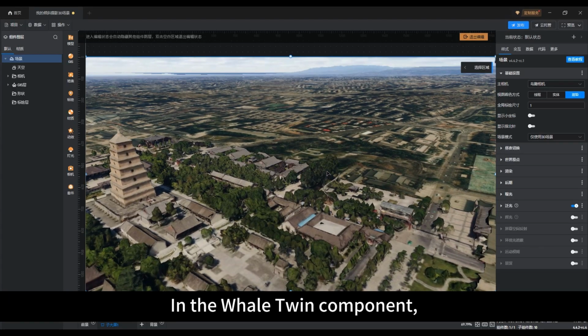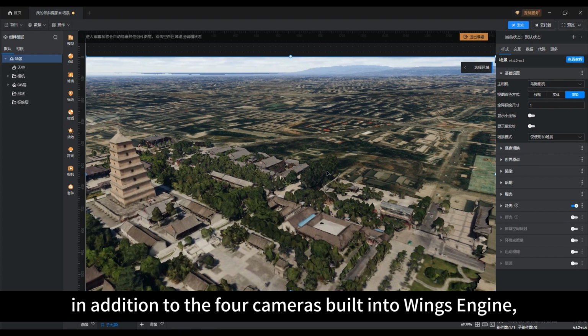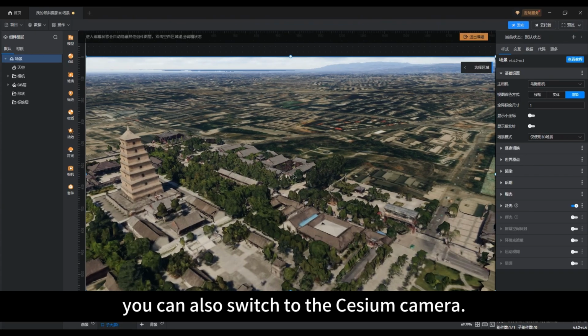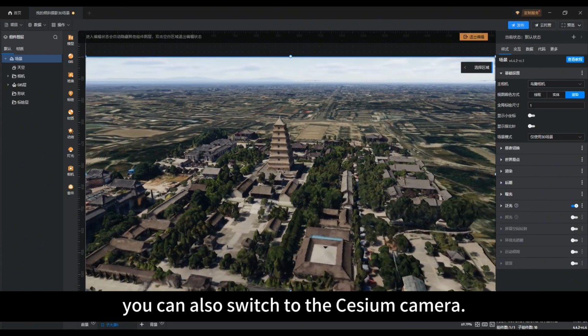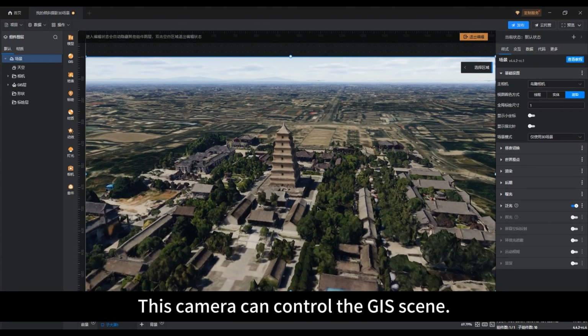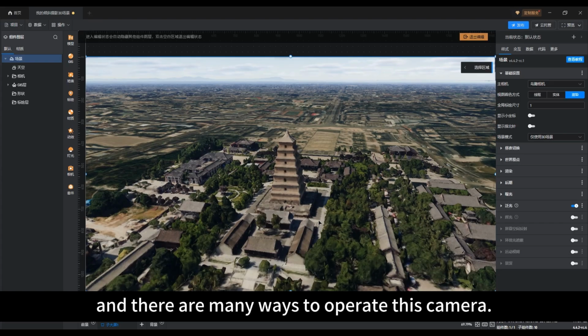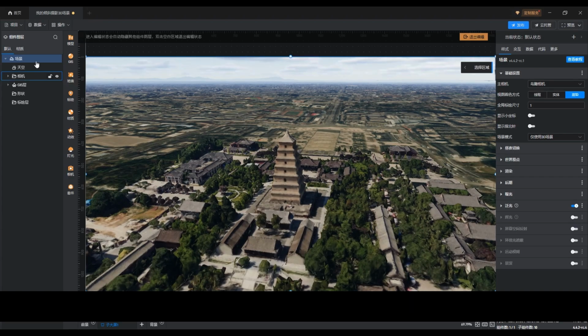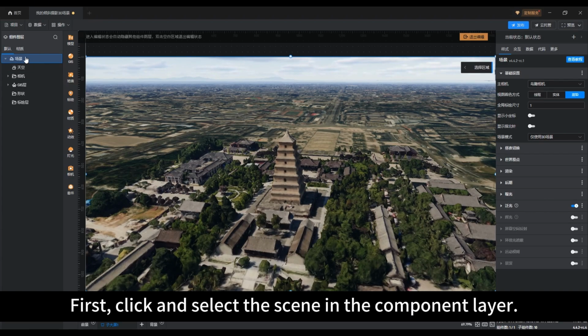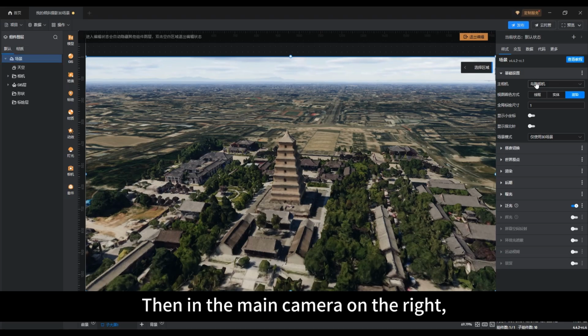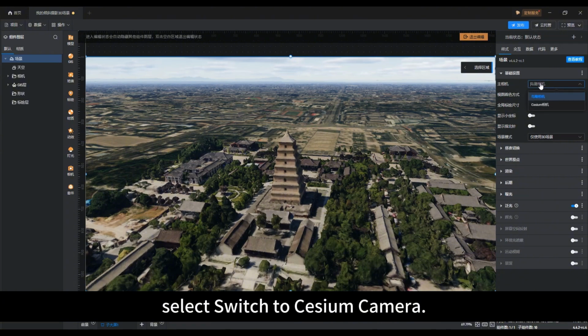In the whale twin component, in addition to the 4 cameras built into Wing's engine, you can also switch to the Cesium camera. This camera can control the GIS scene. And there are many ways to operate this camera. First, click and select the scene in the component layer. Then, in the main camera on the right, select Switch to Cesium camera.